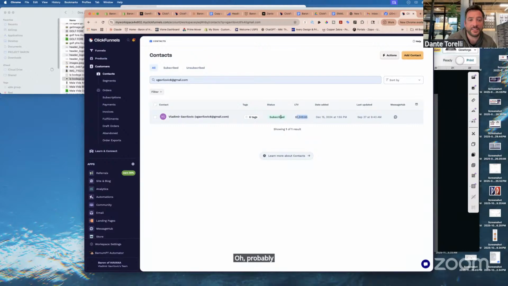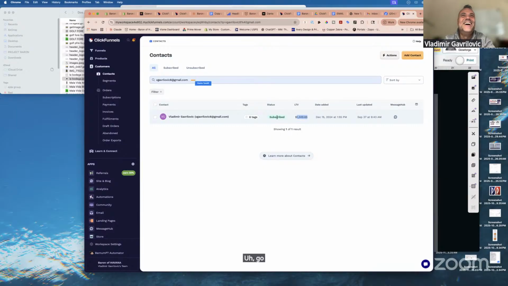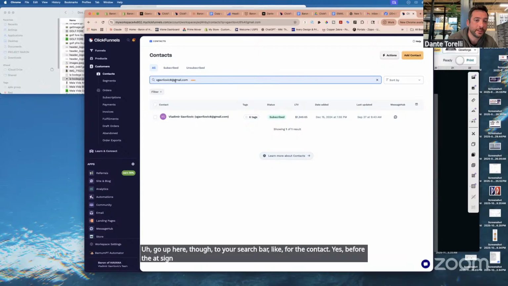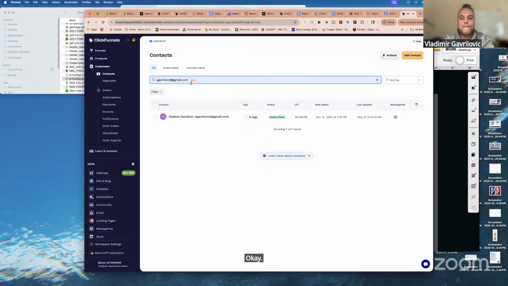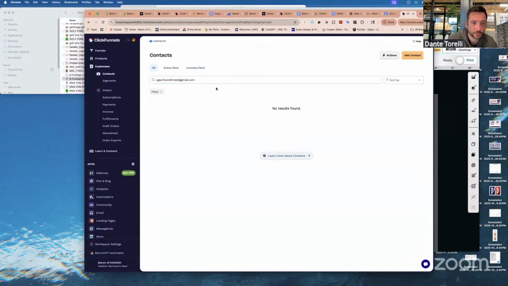Probably just testing. Oh, that's LTV. That's a forecasted lifetime value of that customer based on a bunch of stats. Go up here though to your search bar, like for the contact. Before the at sign, put a plus test. And now hit enter, search that. Cool, you haven't yet. Let's just make that. Add contact top right.